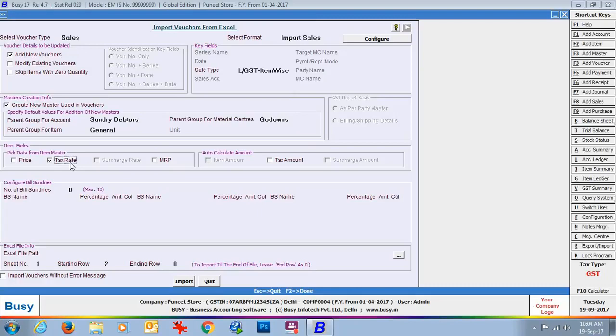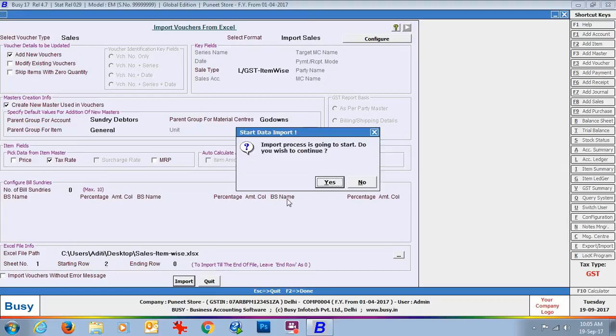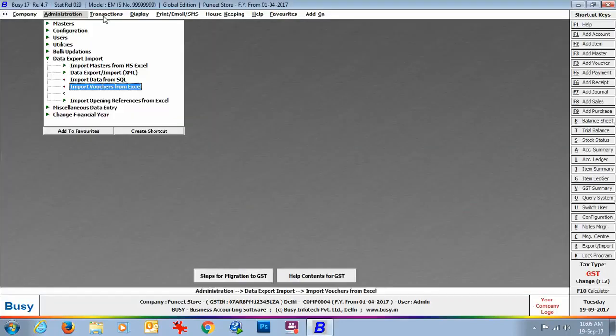In the item master, as I have said earlier also, whatever tax category you have specified, we will pick the tax rate from that particular tax category. Next, in the auto calculate amount, we have enabled the option of auto calculate tax amount, that is, the tax amount will be calculated automatically. Specify the Excel file path, sheet number, starting row, ending row, and click the import button to start the process of importing data from the Excel sheet.